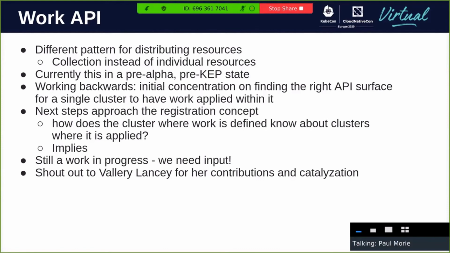And again, talking about how working backwards touches this, initially our focus is on how best to characterize an API that deals with expressing that a particular collection of resources should just be applied on a single cluster somewhere.